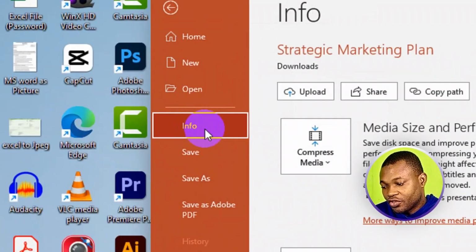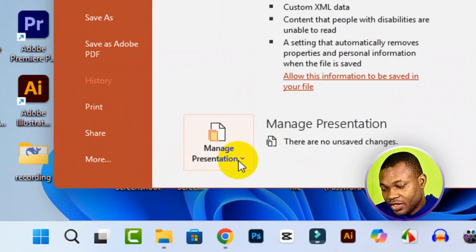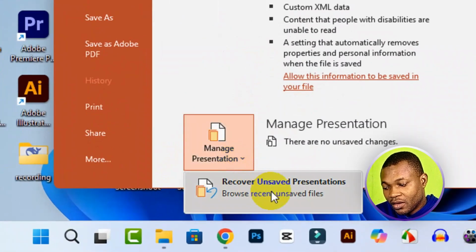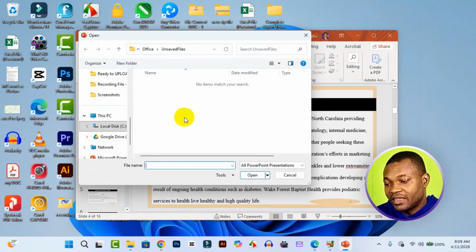Then under the info, scroll down right here, continue to scroll down and go ahead and click on manage presentation. Then go ahead and click on recover unsaved presentations. Go ahead and click on that. And then it's going to take you to your local disk right here. And every unsaved file is going to be found right here.